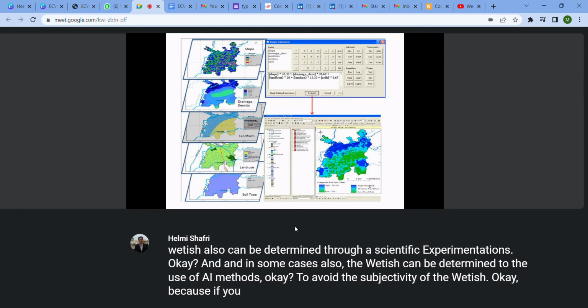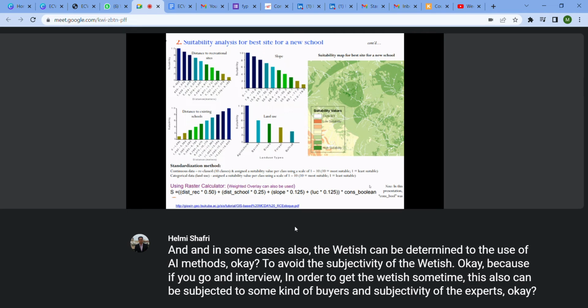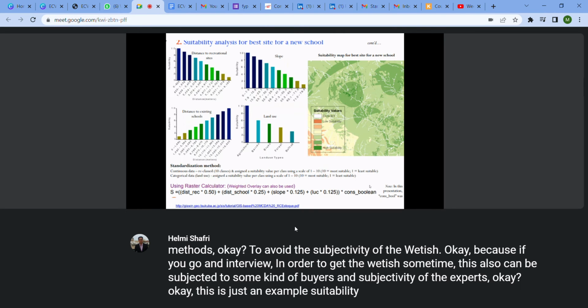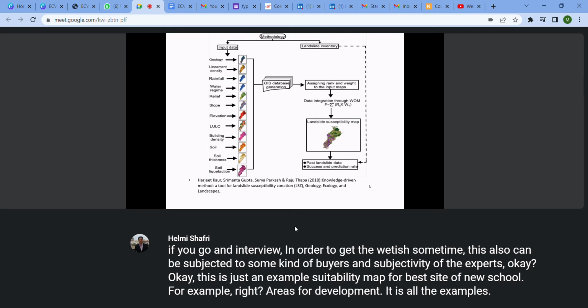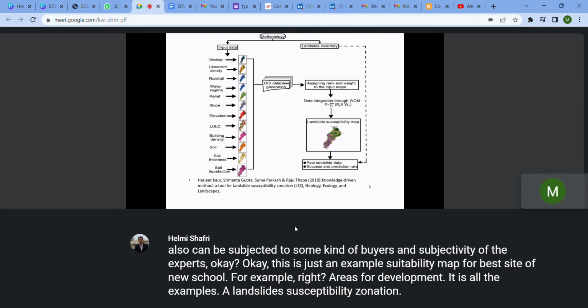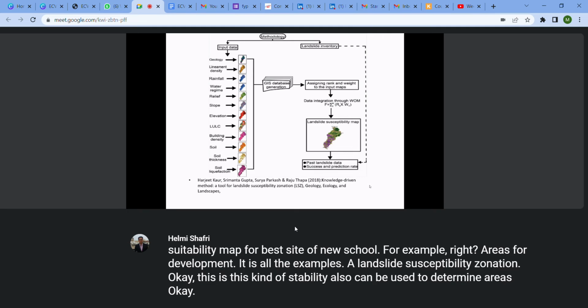Because if you interview in order to get the weightage, sometimes this can be subject to some kind of bias and subjectivity of the experts. This is just an example, a suitability map for the best site of a new school, for example. Areas for development, these are all examples. Landslide susceptibility zonation, this kind of suitability also can be used to determine areas that are susceptible to natural hazards like landslides, floods, and things like that.